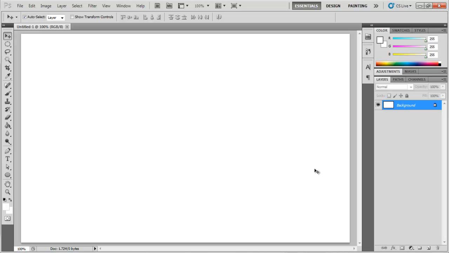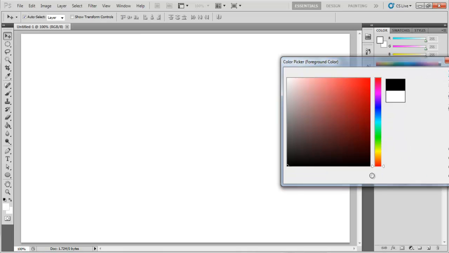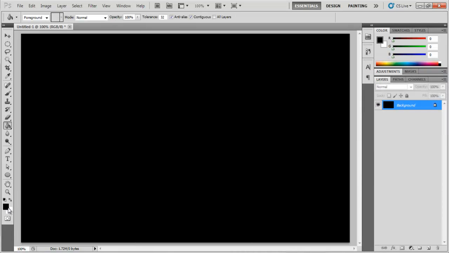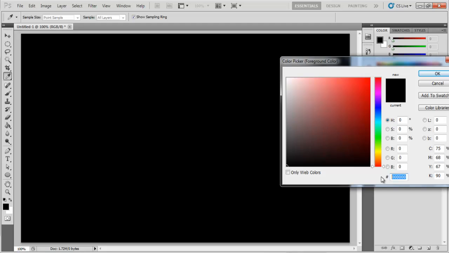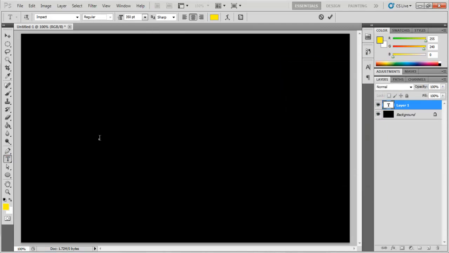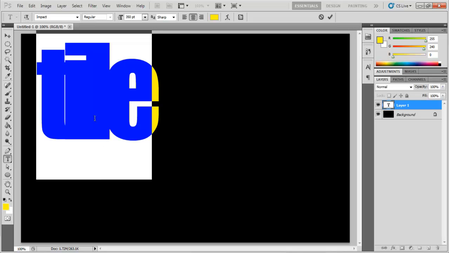In this tutorial, we will learn how to create a tile texture in Photoshop. First of all, we will apply a black fill on the background layer. Next, select FFF000 for the fill. Pick up the text tool and type in your text. You can modify the text alignment as required.